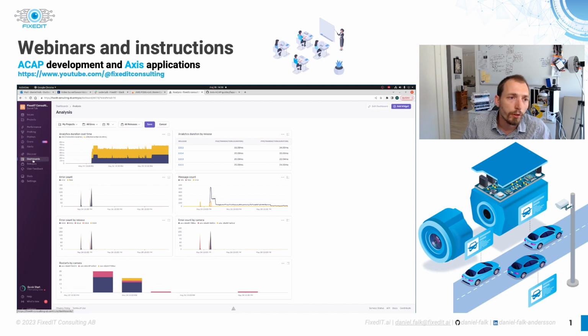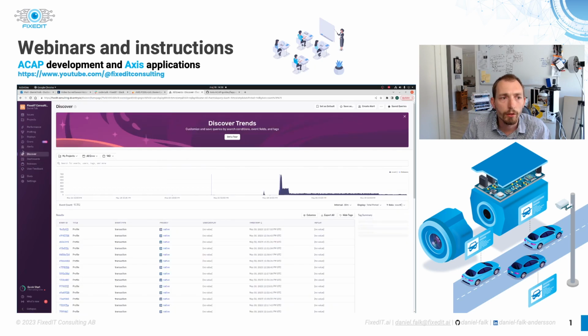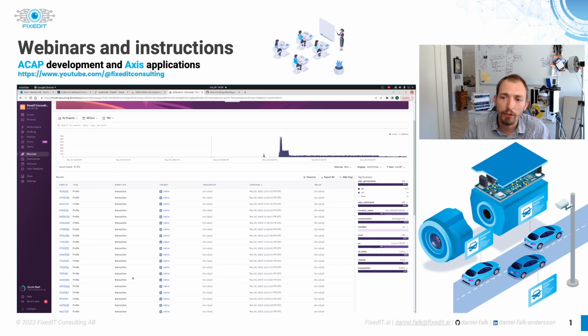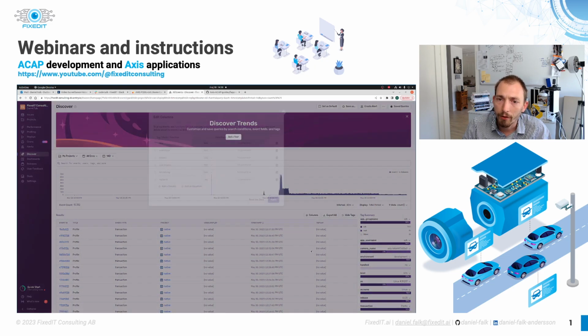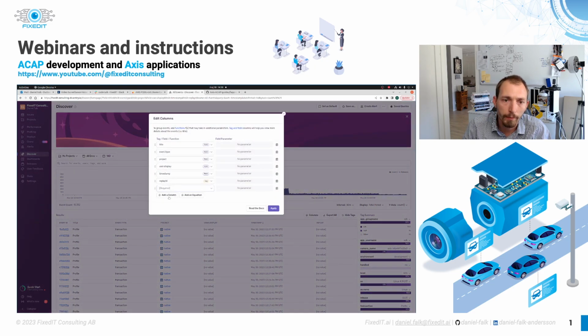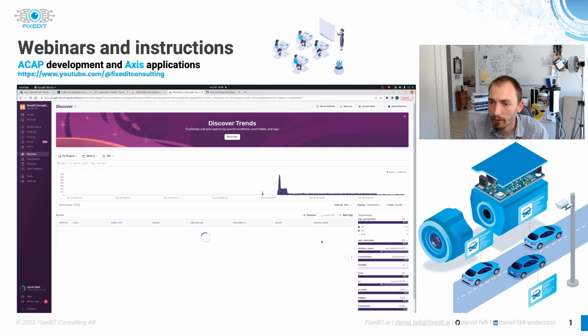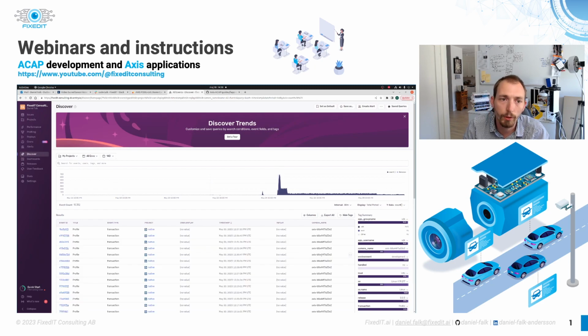So if we want to discover more information about these errors, we can go to the Discover tab, and we can essentially see all the messages that we sent from our cameras. And here we can add new columns to the table, for example. So if I want to add the camera name or MAC address here, I can do that and see which camera it was triggered on.